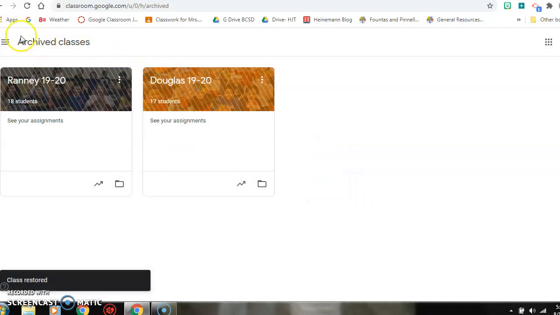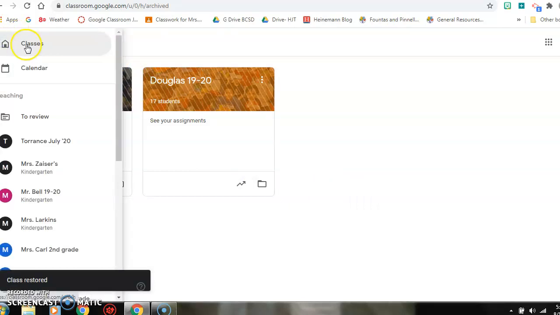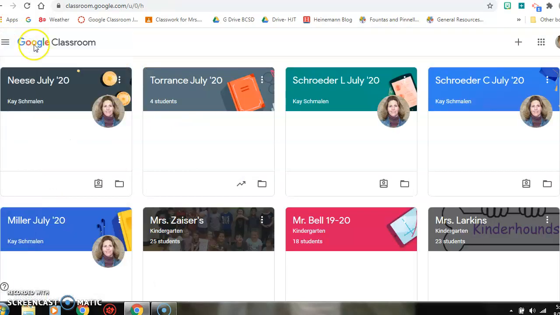And when I go back to the main menu and to my classes dashboard, there you can see that archived class has been unarchived because it's showing up on my dashboard again.